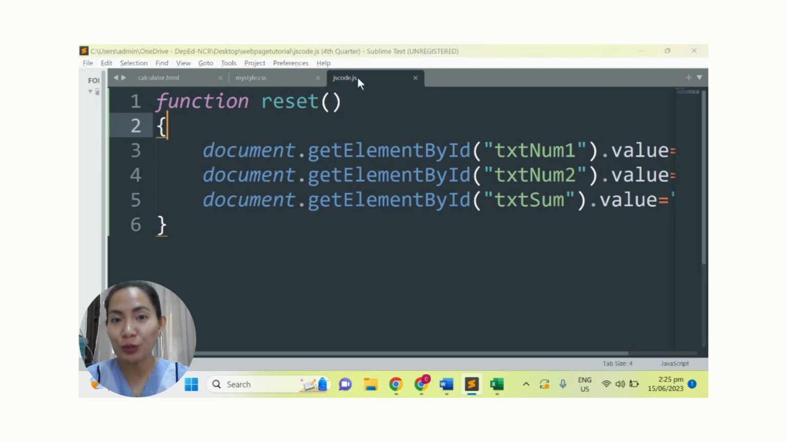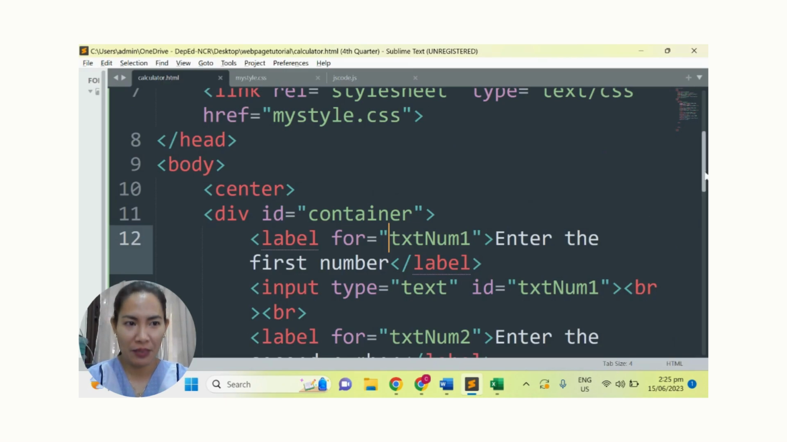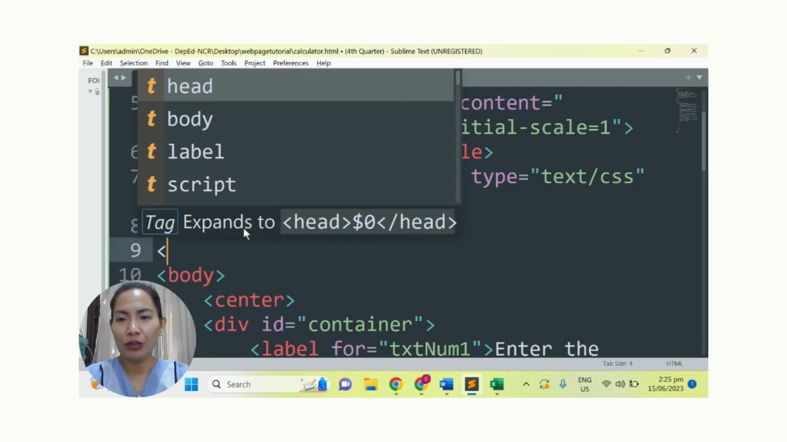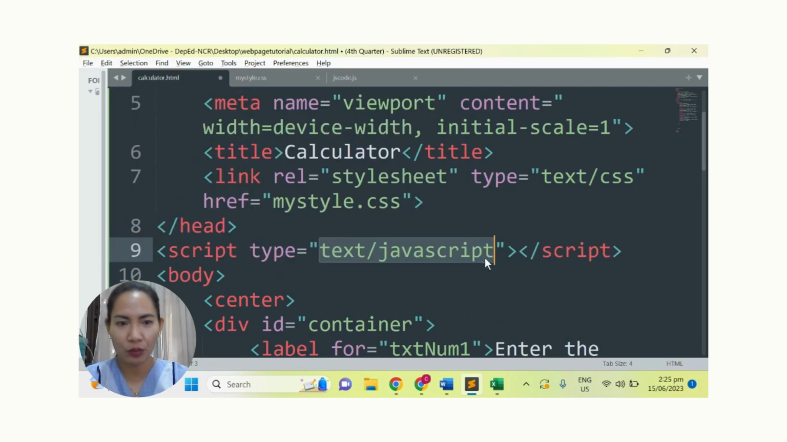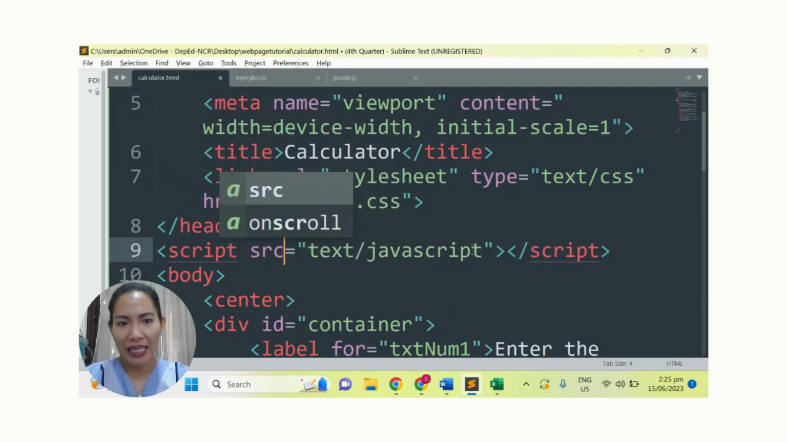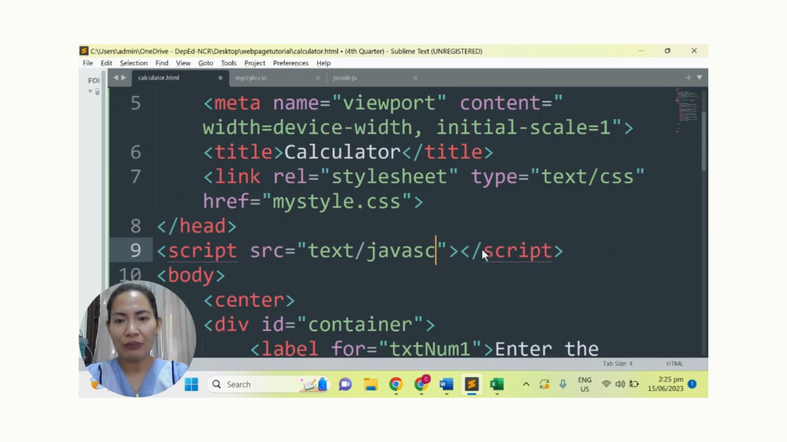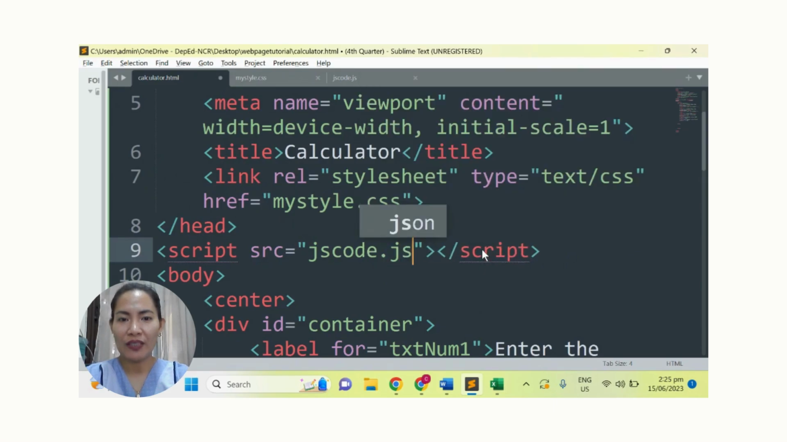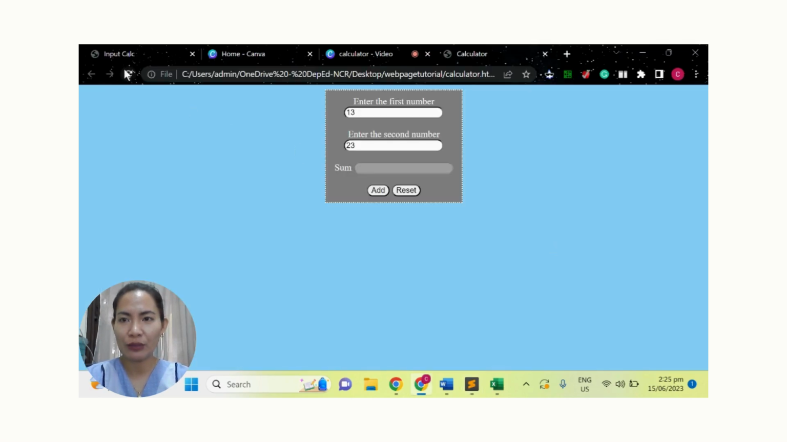So we have to connect first our JavaScript code in our HTML. My bad. We have to include our script, our JavaScript code. So we're going to change this script type into src and then just type in our file name. The file name that we use is jscode.js. All right, there you go. Control S, and then let's check if it will work.